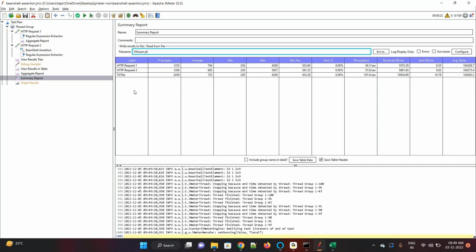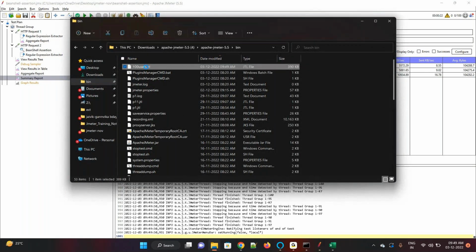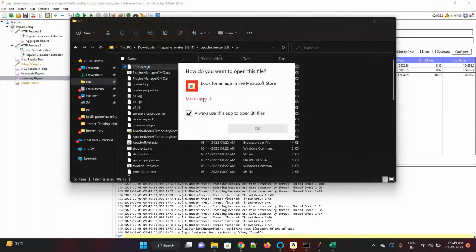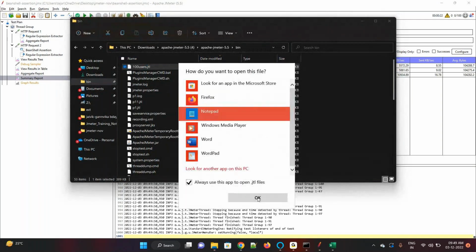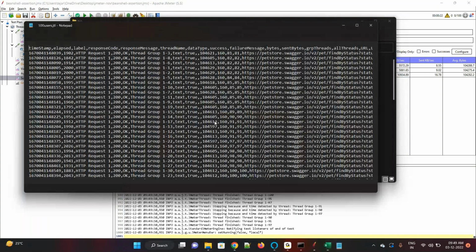Okay, it's done. Now if I open that file, you can see the bin location. I open it in Notepad++ to understand better, or you can open it in Excel. Okay, we'll get all the things. Why does it work for any other listener? Because it is saved as raw data, so with this raw data it will work anywhere.